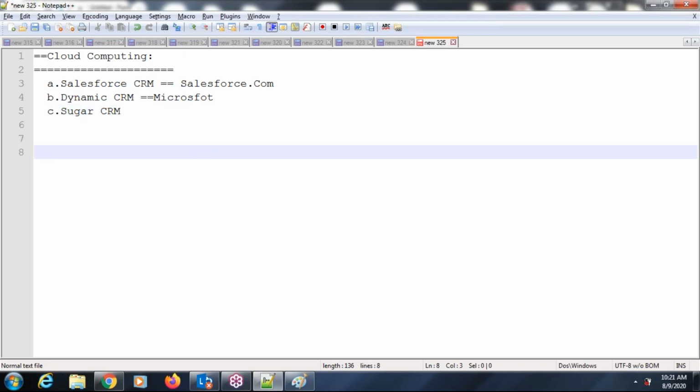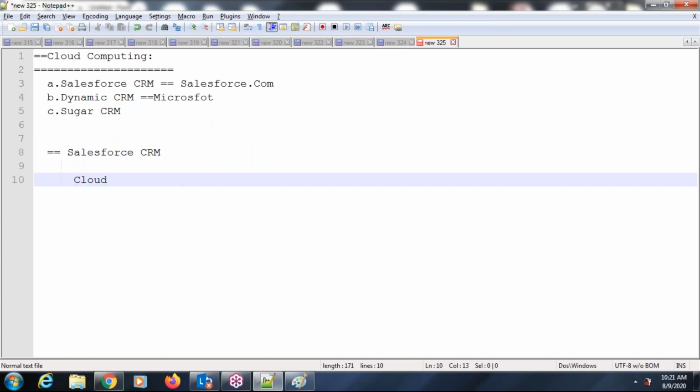Up to now, what did we learn? Salesforce CRM is a cloud computing tool. What do we mean by cloud computing? We don't need to install any software. Wherever we go, we can access our application. Not only accessing, we can do customization. Customization means however we want, we can develop our screens.